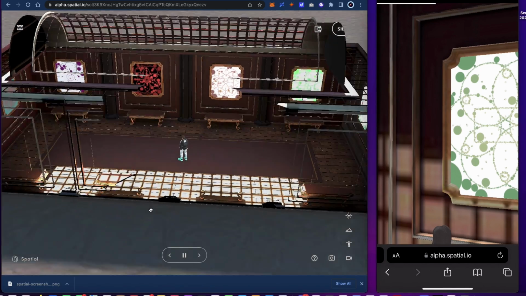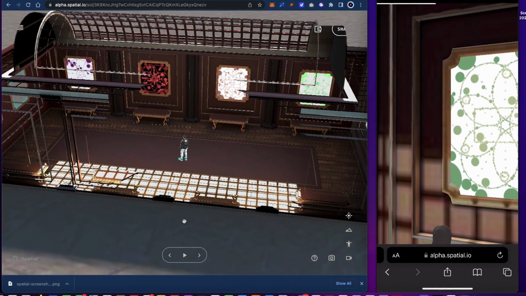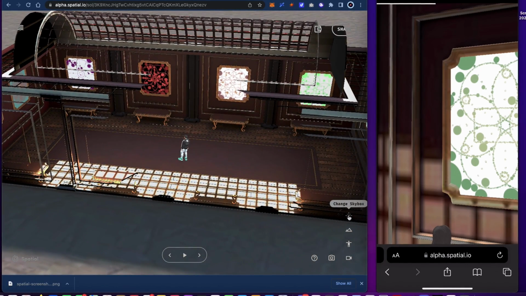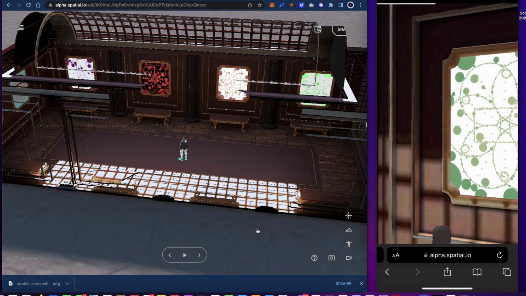Sorry, I'm having fun with that. Let's go try the change skybox button. What does that do?